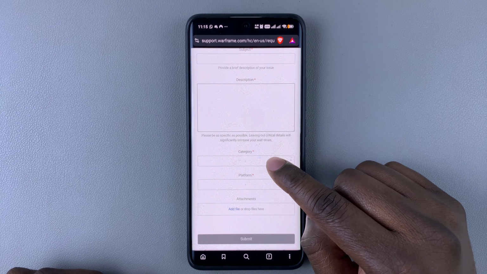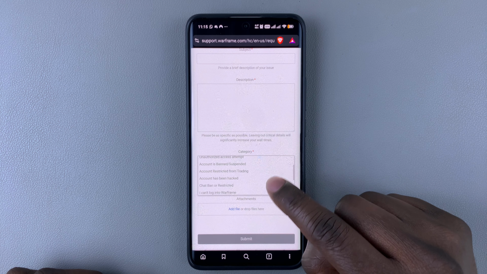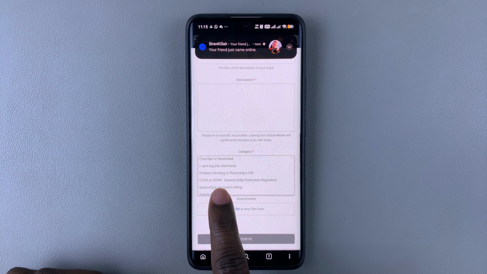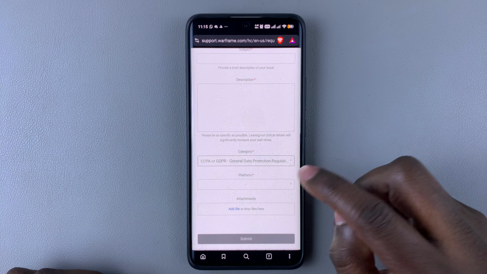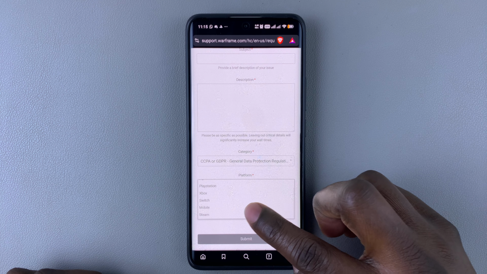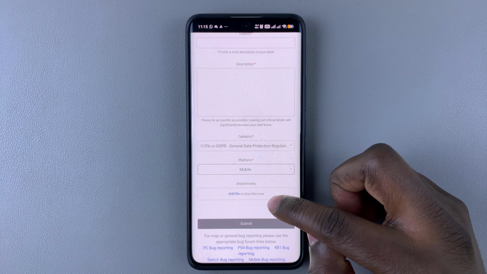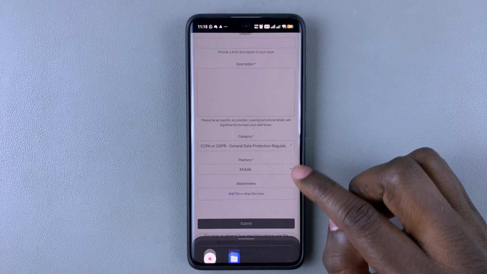And also on the category, here's the most important bit. Tap on category, and then from here you have to select CCPA or GDPR, or the General Data Protection Regulation option. And then you choose the platform that you'd like your account to be deleted from. Select mobile. And if you have any other additional files, you can simply select add files, and then you can simply add them from there.